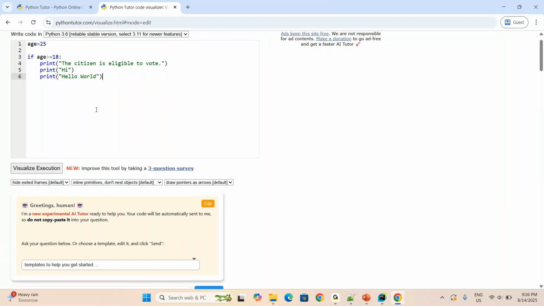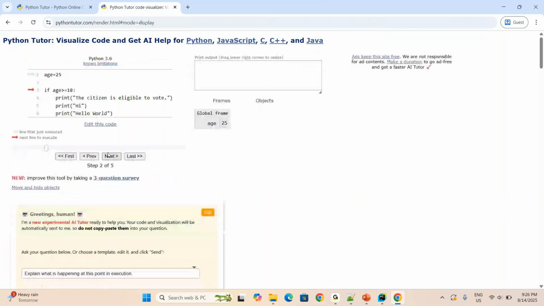Now let's visualize the execution. Next, we have an empty line here. Usually we shouldn't have it, but unfortunately we have given no limit. 25 is greater than 18, so it will jump inside this if clause. First print statement, there is nothing in the console. Now, citizen is eligible to vote. Hi, hello world. But in the shorthand if, you can write only one statement. It doesn't support multiple statements.